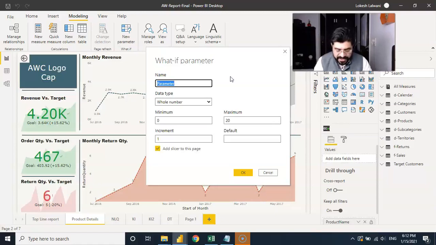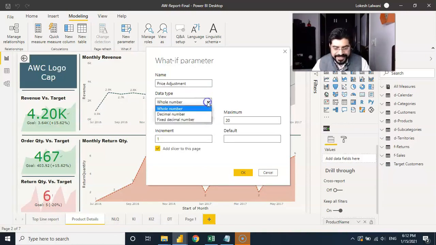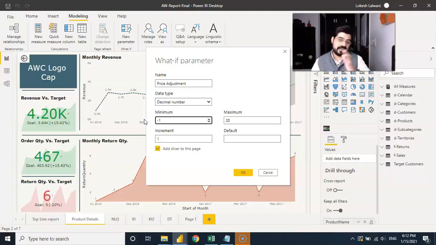So for this, the name of this what-if parameter is going to be price adjustment. It's not going to be a whole number, but a percentage. So we will be creating a measure through which it is going to impact the revenue. We'll say the data type is going to be a decimal number, which stands for a percentage. Minimum, I would say -1, which is negative 100%, and maximum is going to be 1, which is positive 100%. So that change in the existing price, that control will be given to the consumer of the report.